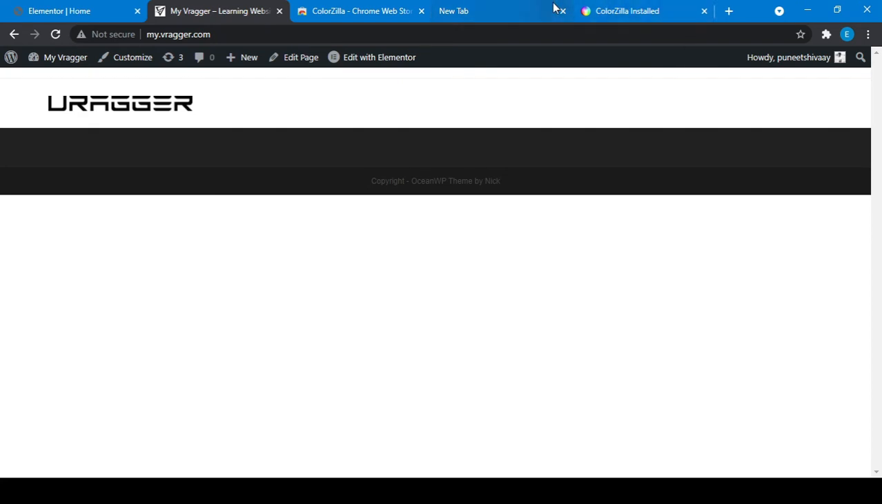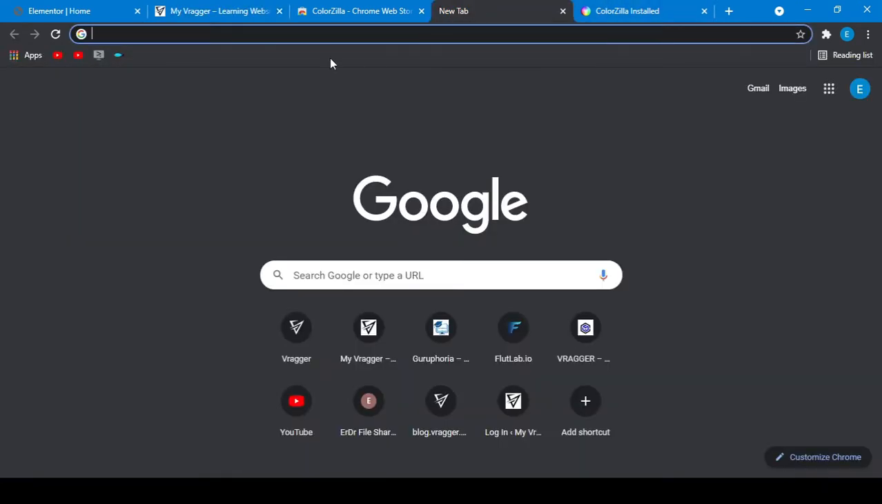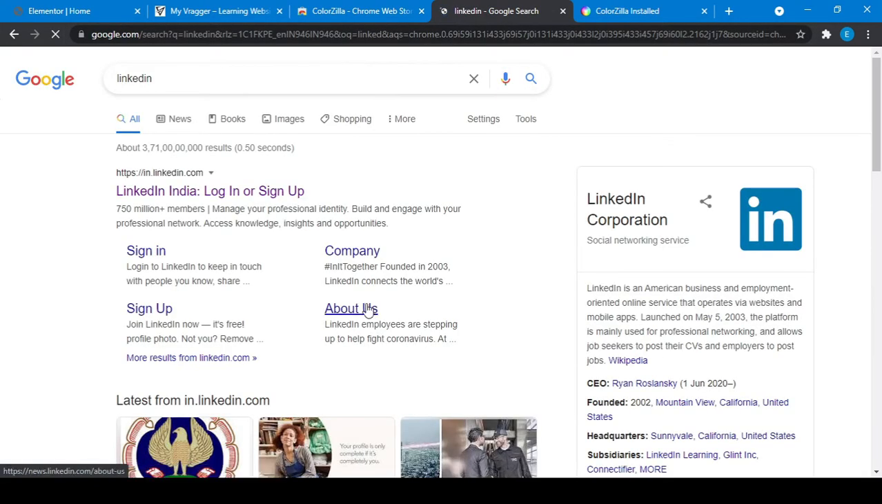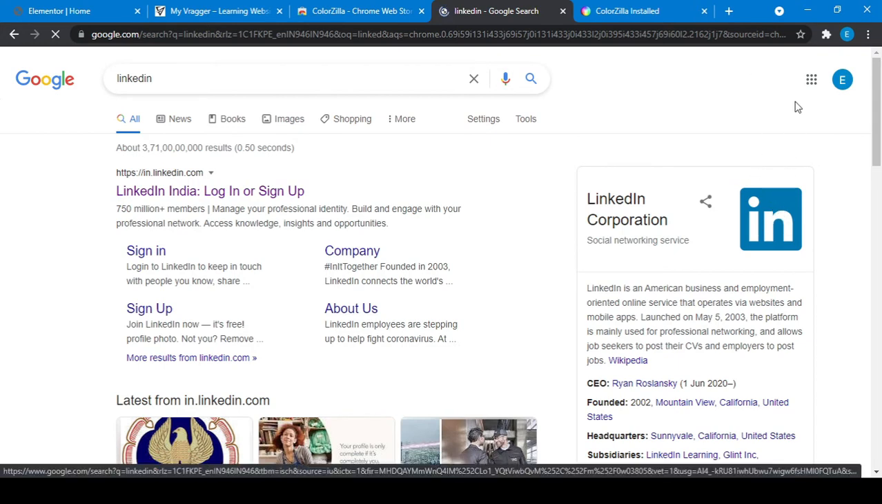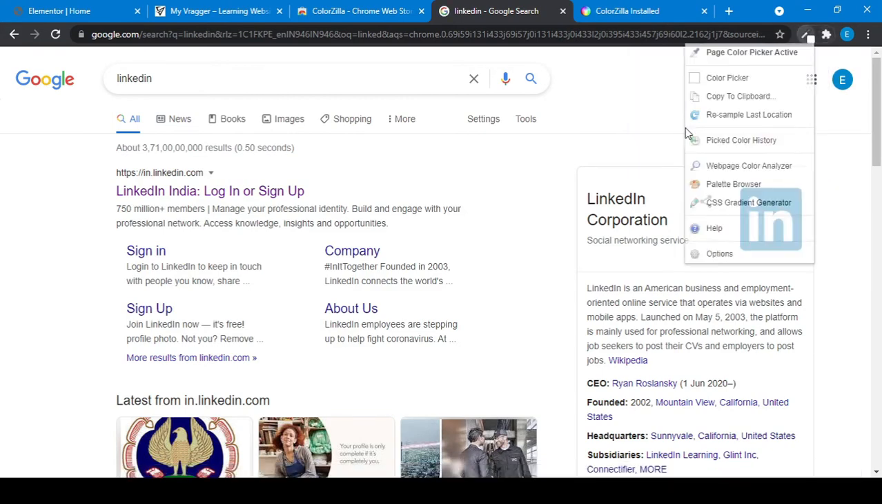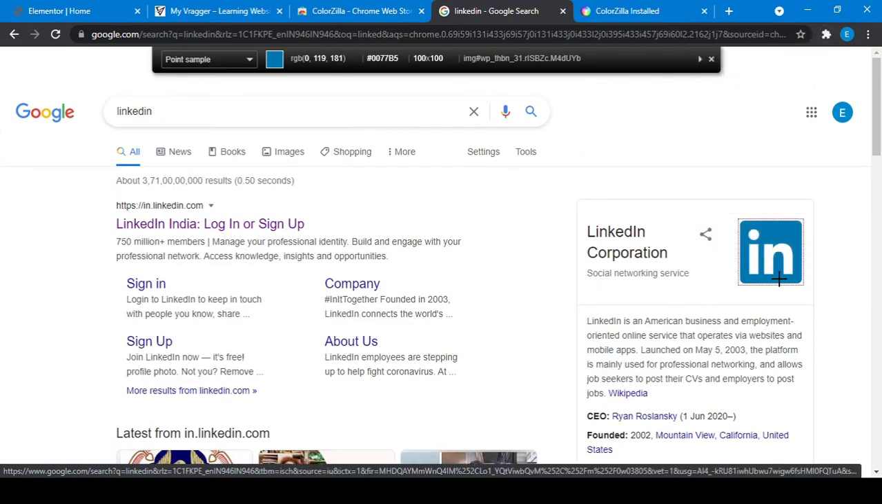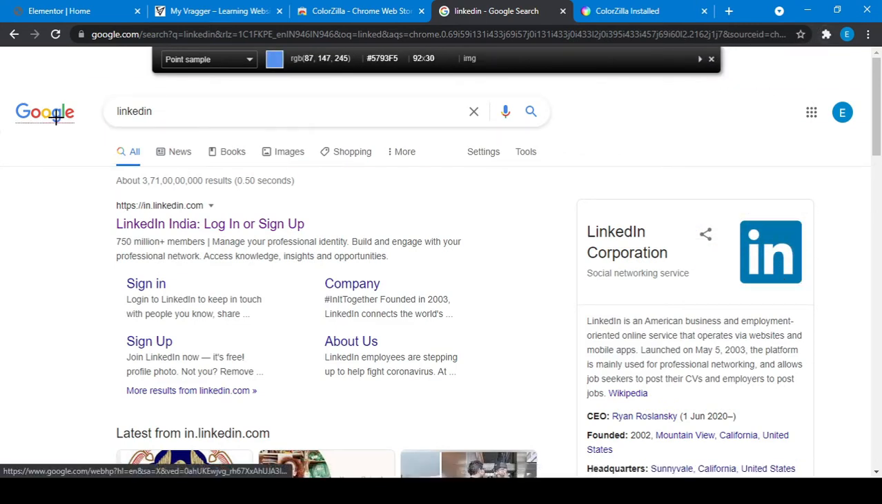Suppose you go anywhere, let me go to LinkedIn. And if you want this color, how can you get the color code for this? You just simply pick the Colorzilla here. You can see where I drop it, it will pick the color for me. If I'm on the white or red or blue, it will show me the color code here.